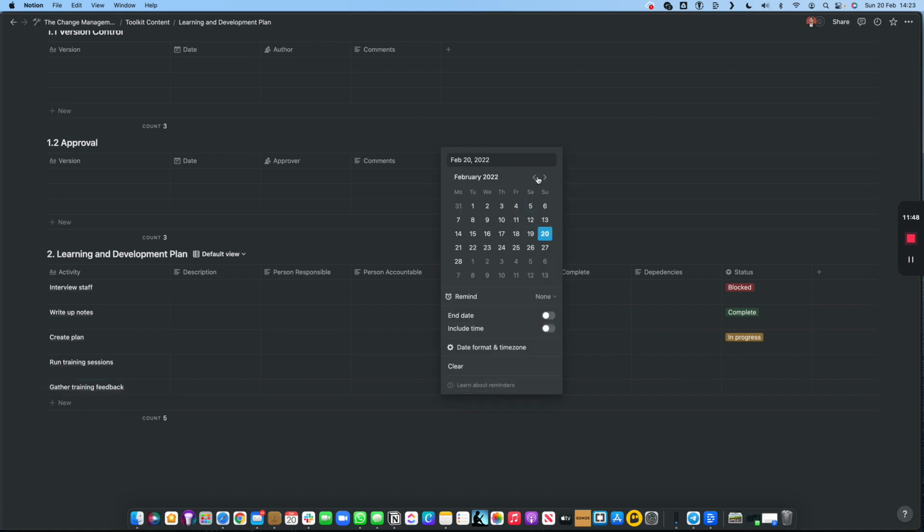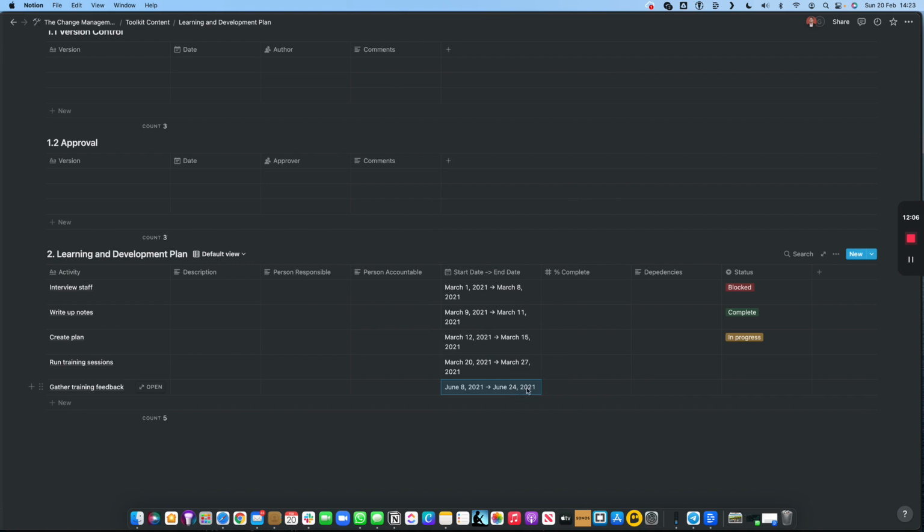So let's say we want to start the feedback on, let's just say, June the 8th, and we want to finish it on the 24th. Apologies, the 8th. We want an end date of the 24th. And there we have it. We can see our timeline. We can measure the percentage complete, including the dependencies and also status. So you can see we're blocked at the moment with this, we're complete with this, we're in progress with this. That being said, this is just random sample data.